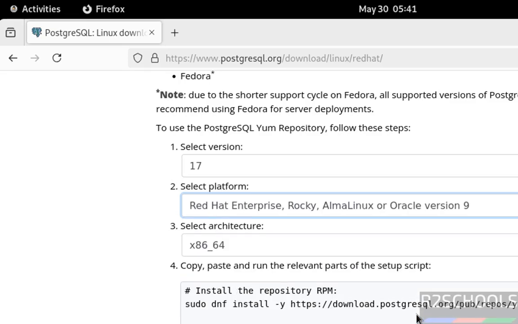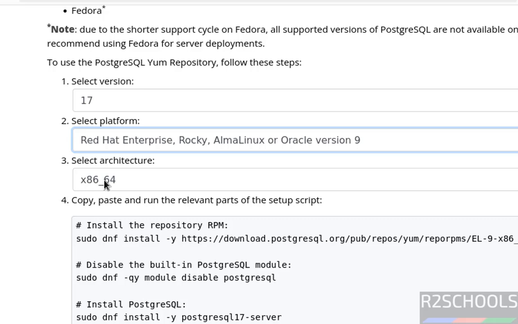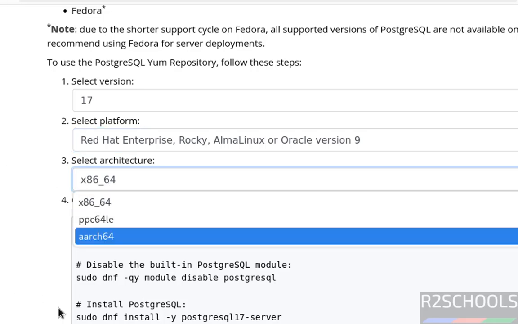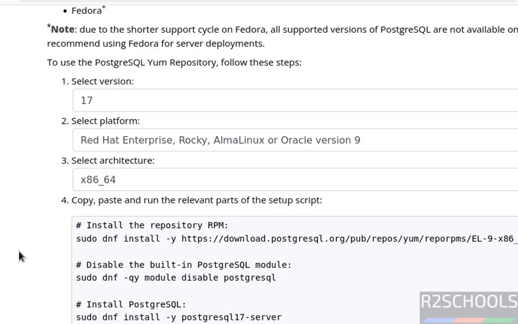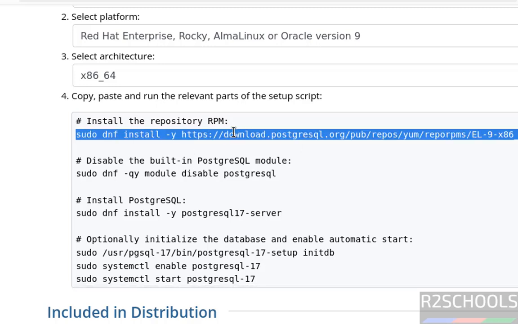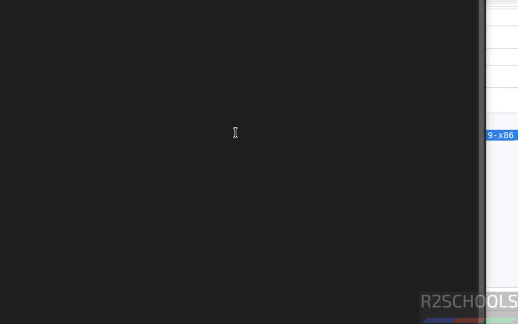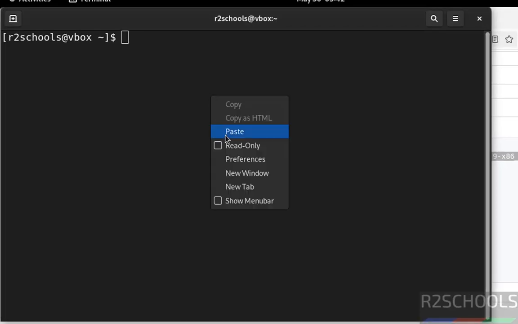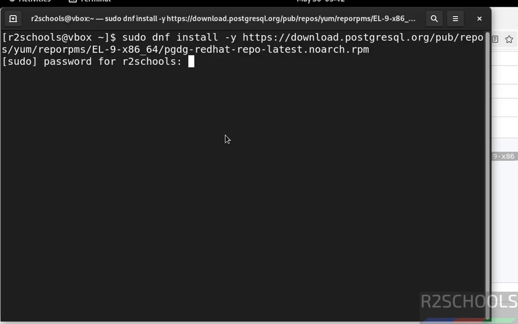Okay, select Oracle Linux version 9 because I am on Oracle Linux 9.6. Then select the architecture. See here we have three types of architectures. Okay, and these are the list of the commands that need to be executed to install PostgreSQL 17.5 on Oracle Linux. Okay, open terminal, copy the first command. It will install the repository RPM. Paste it, hit enter, provide the password of sudo user, hit enter.